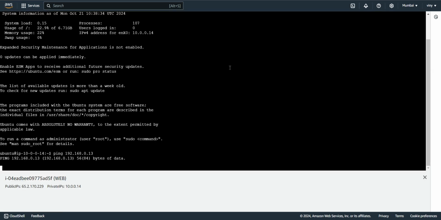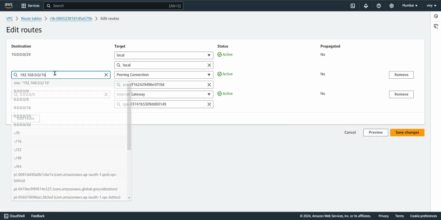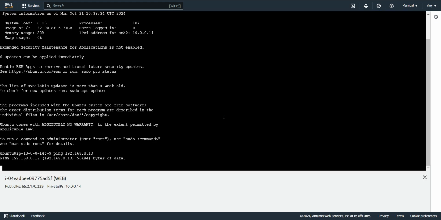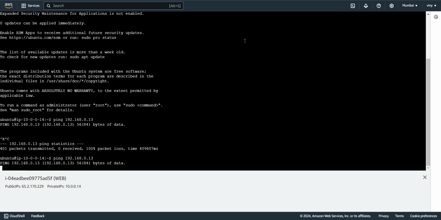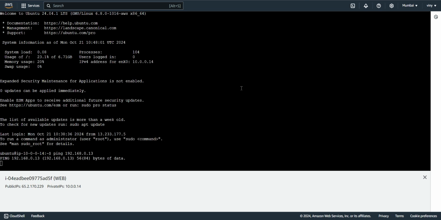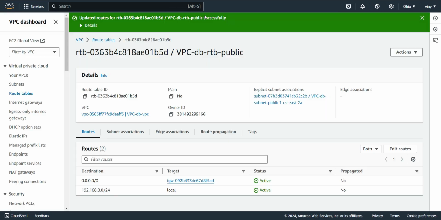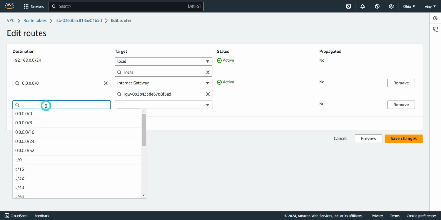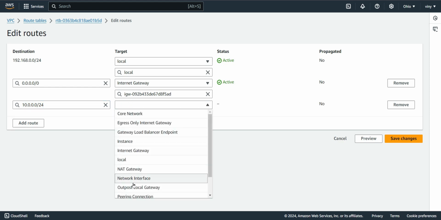Give me a second. Sorry, by mistake I gave it here. I need to give /24. Wait and connect again. So here we have added, okay, it's fine, but we have to add here as well in this Ohio region. Go and add 0.0.0.0/24.